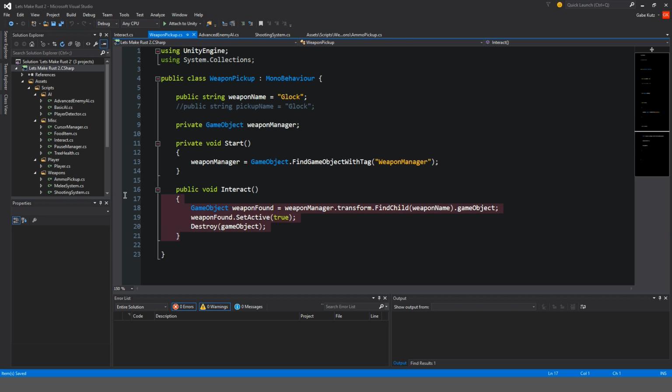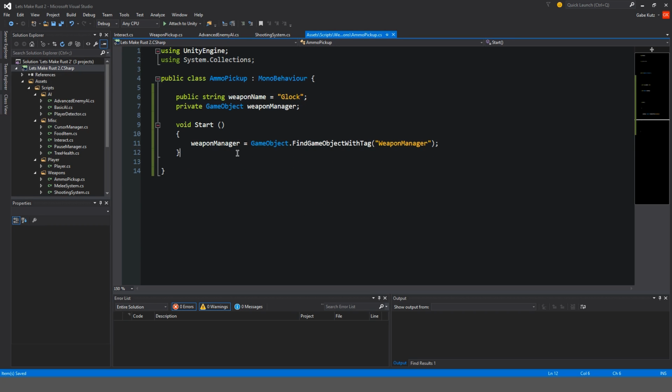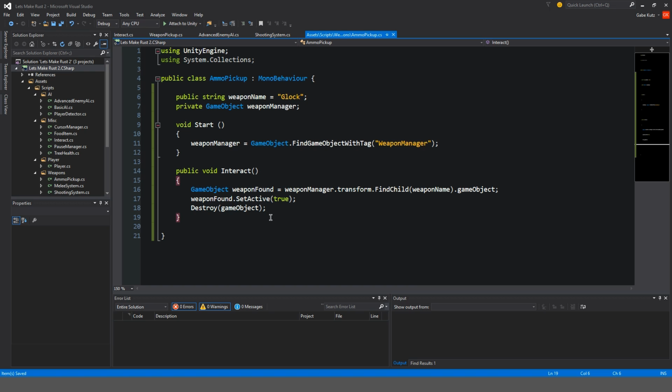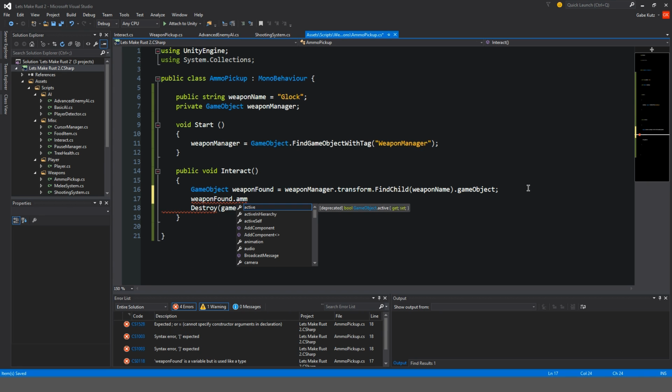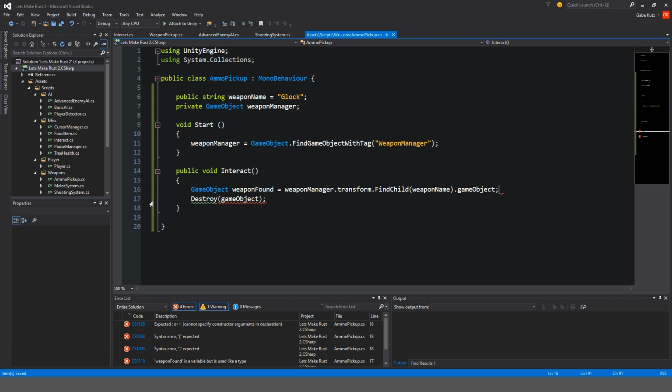Okay, and we're also going to have our interact method. But instead of doing weapon found set active and all that good stuff, we're going to do weapon found dot ammo. Oh, I think that's private. No, it's not private. What was it? Dot click. What? Weapon found. Oh, right. We're not actually in the script.